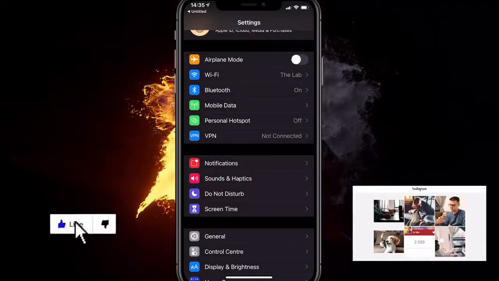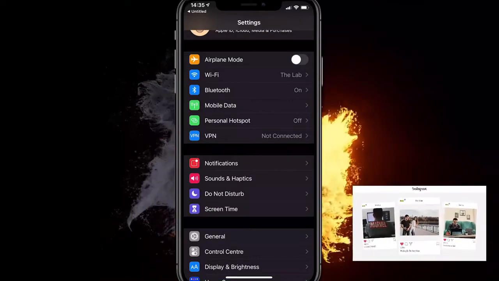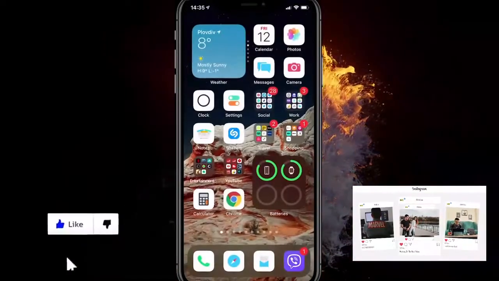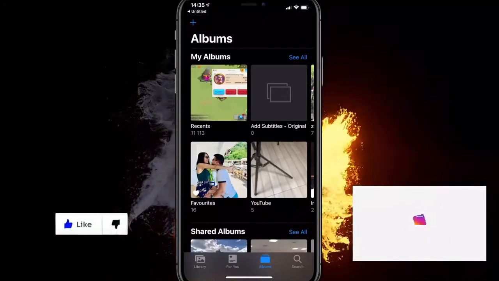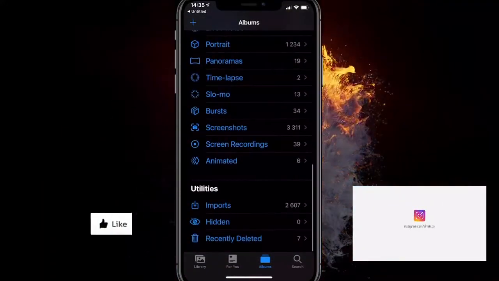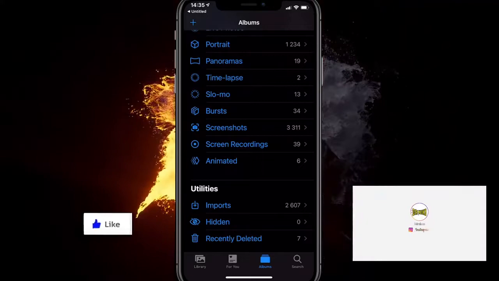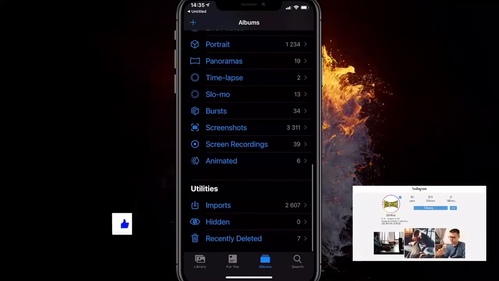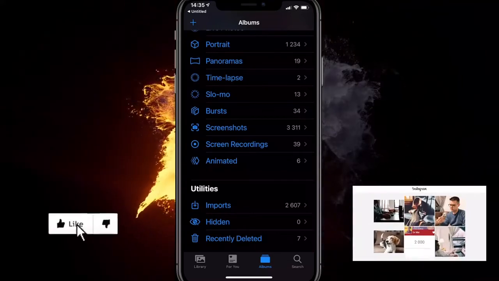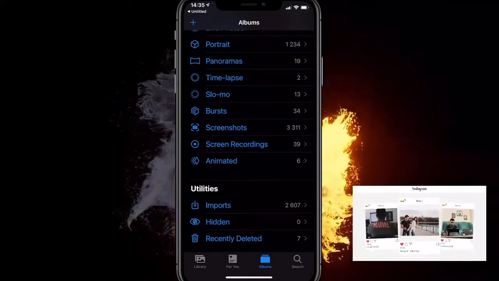Another thing that you can do is go to your photos, and most of the time, you can find your deleted photos and videos in the Recently Deleted tab right here. Just click on Recently Deleted or the Hidden tab, and you should see it. I really hope one of these helped you.